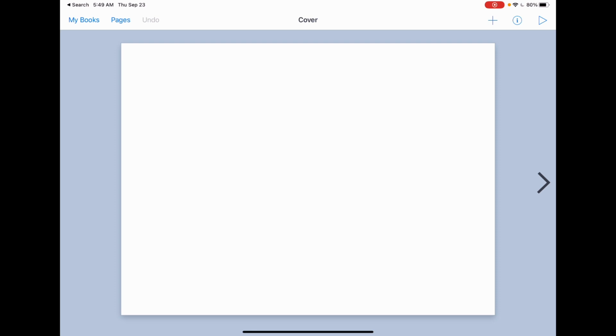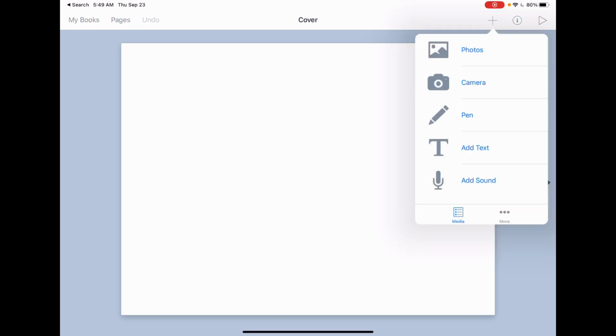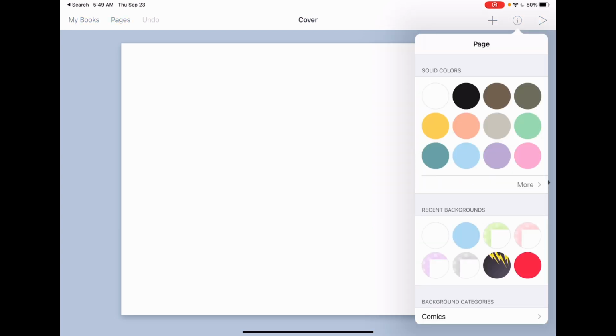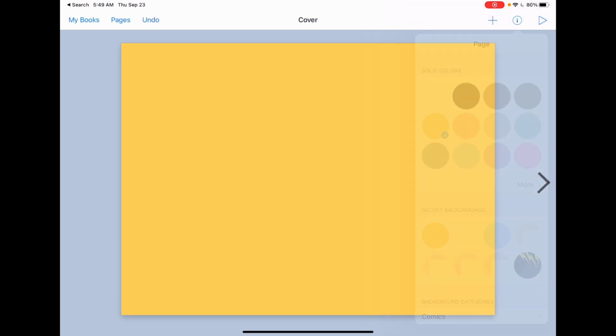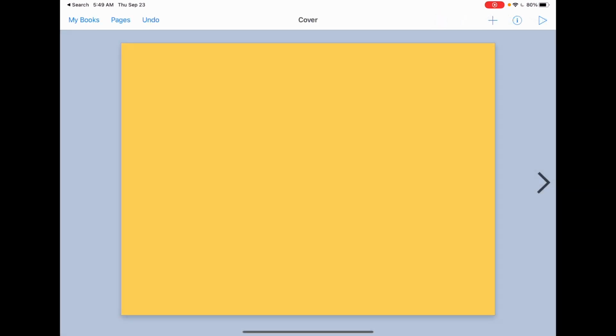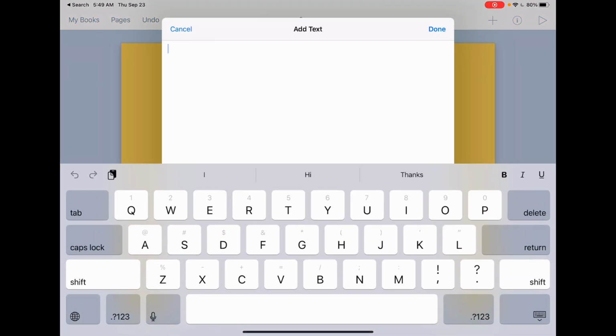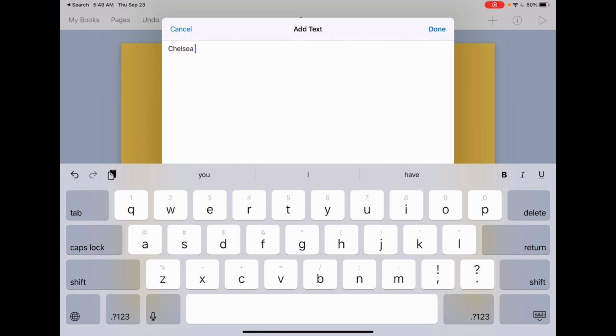Okay, now when you create your new book, you're going to need to remember the plus button and the I button up at the top. The plus button is how you're going to add photos, text, and things like that. And the I button is how you can change colors. So your first challenge is I want you to make a colorful book. And I don't want the pen, sorry, I want text. It's going to say Chelsea, Michigan.